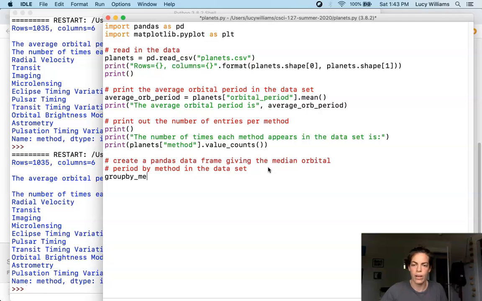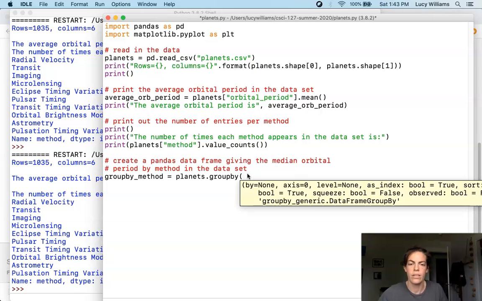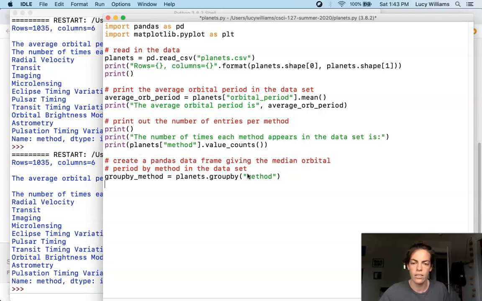I'm going to say group by method is what? It's planets dot group by, and then what do I pass into group by? I pass the name of the column that I would like to group by. That should be method. And then what can I do with this group by object? Well, I can aggregate it. We've seen the mean aggregation, and now we're going to see the median aggregation, which I get just by calling group by method dot median. And let's just go ahead and print this out and see what it looks like.